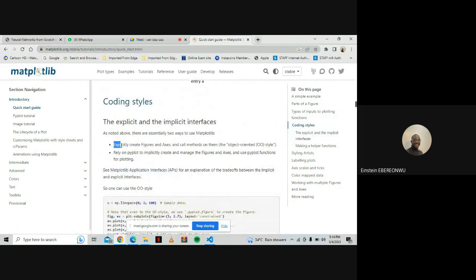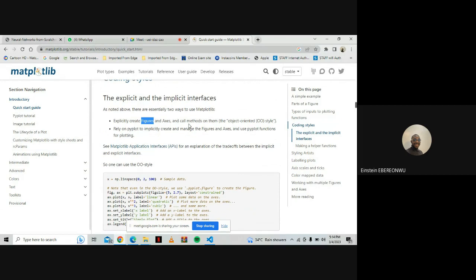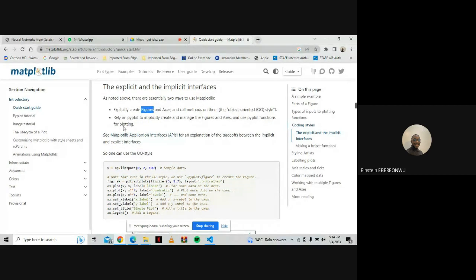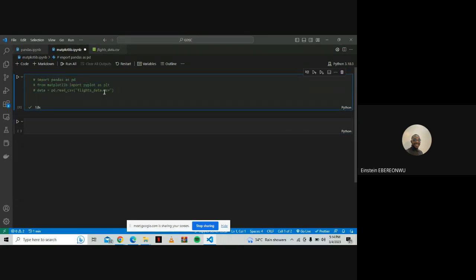Look here. It says explicit creates figures and axes, that's fig and ax, and calls methods on them. While for the implicit, you just have to say what you want to do, and Matplotlib is going to understand what you're trying to achieve. It takes care of whatever has to be done under the hood, so I don't have to see all of that. Over to this, I'm just going to comment this out. I'm still going to uncomment that, but for now, let's comment it out.